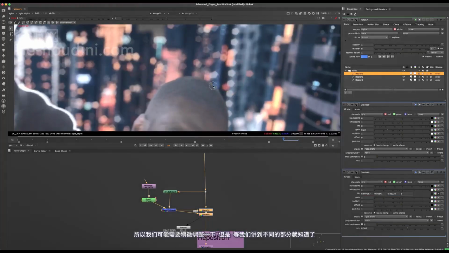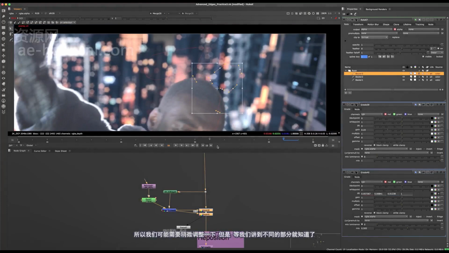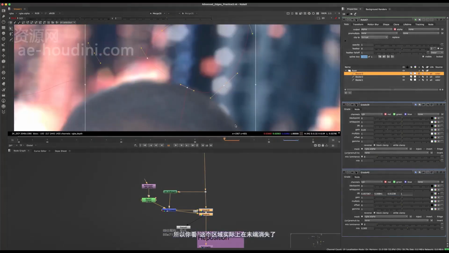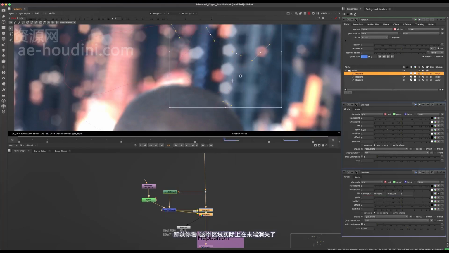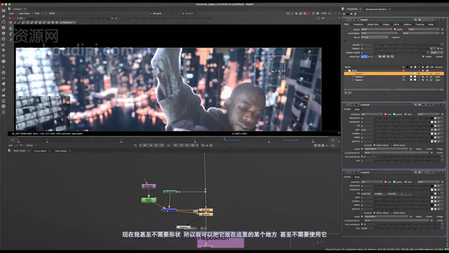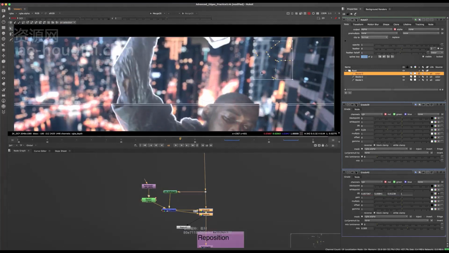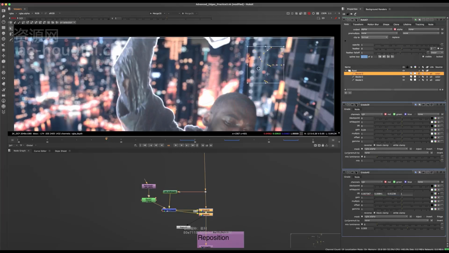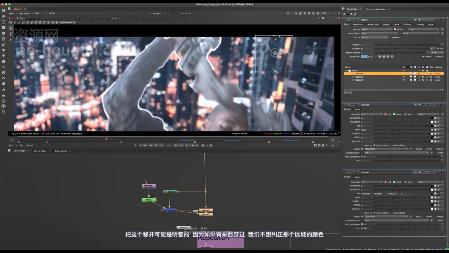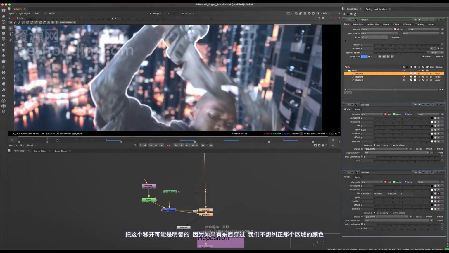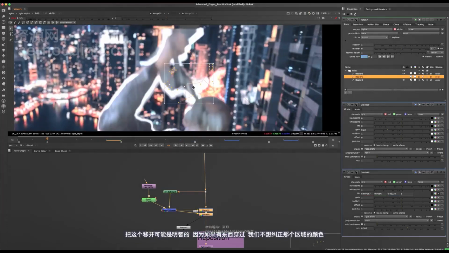So we might need to adjust that a little bit, but we'll see once we get to a different part. So you see that area actually disappeared at the end. So now I don't even need this shape. I can just keep it up here somewhere and don't even need to use it. It might be smart to move this out of the way actually, because if something comes swinging through, we don't want it to color correct that area.